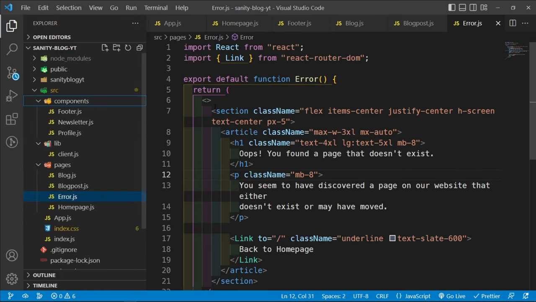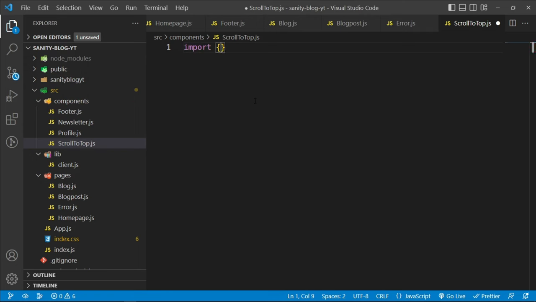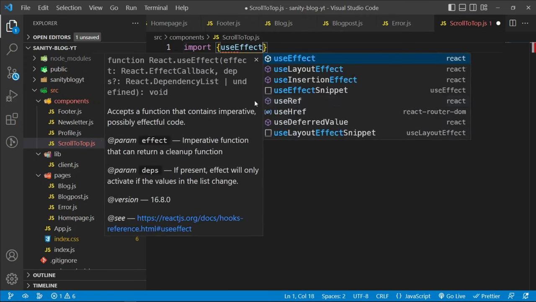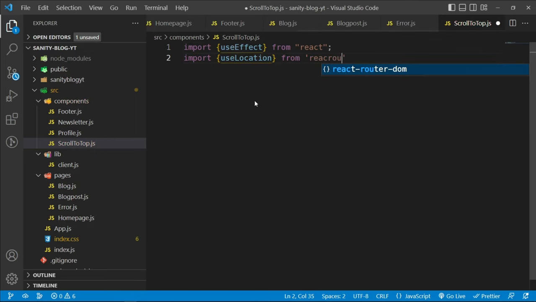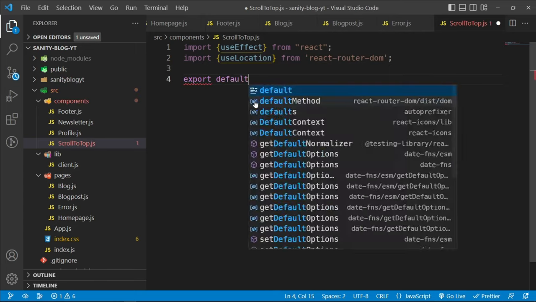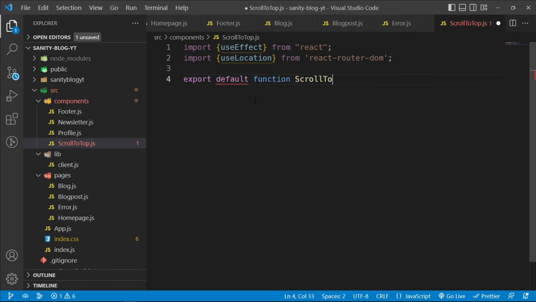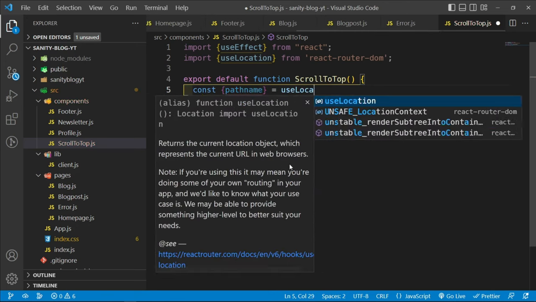Scroll to top.js, and then inside here we're going to say import use effect from React, and then we also want to say import use location from React Router DOM. And then here we're going to say export default function scroll to top. And then what we're going to do is this. We're going to say const path name. So destructure the path name. This is going to be equal to use location.